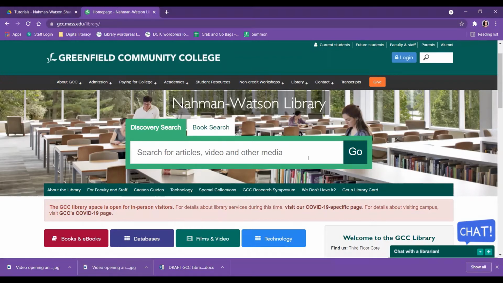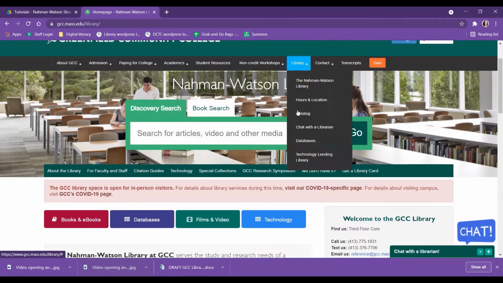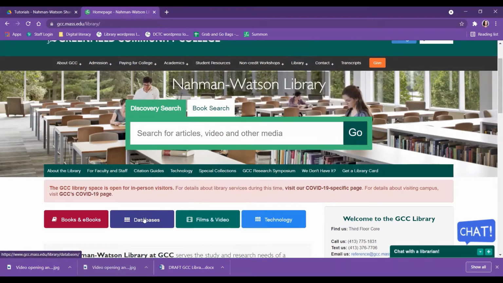Up here at the top of the screen, there's something called Discovery Search. That'll be really helpful most of the time when you want to find articles for different research projects. But for finding case studies, that Discovery Search is not so good. So instead, you're going to go to this big dark blue databases button, which you will find on basically all the library pages. You can also get to the databases page from the library drop-down menu where it says databases.